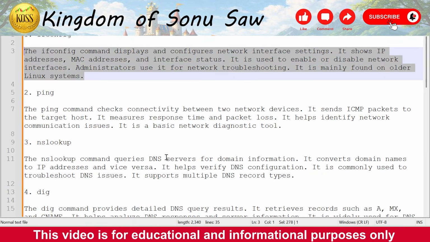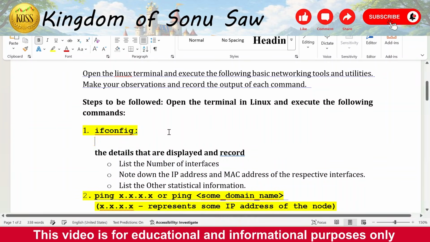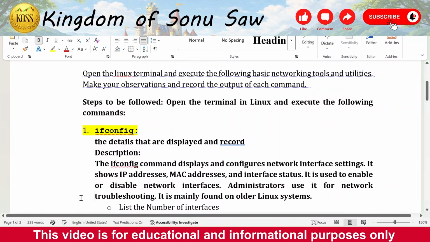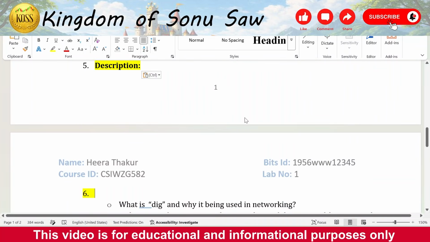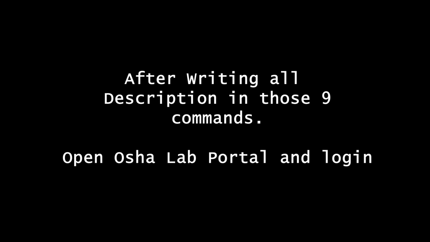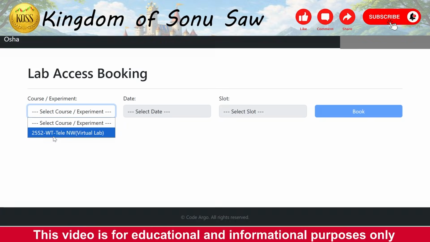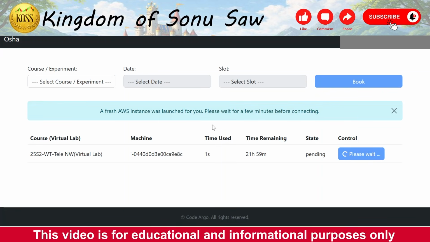So ifconfig, go to the document preparation. So I will simply do this. We will log in with our BITS ID. So we will select this and click on launch. This is the first time I'm going to launch it. Okay, so you already know the username and password is cloud. Cloud means small cloud. Okay, so it started guys.